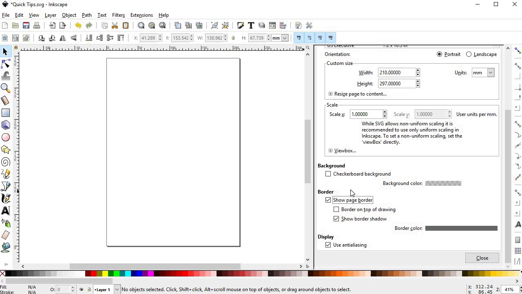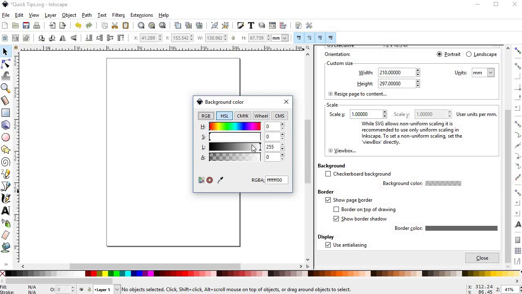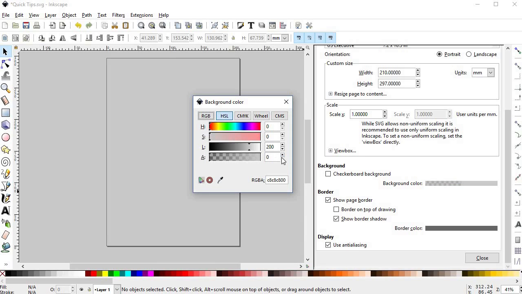The second important option here is the section above that says Background. Here you can change the color of the background by clicking in the label. Some artists like to work in a nice gray background rather than a completely white one. But here you can change to any color you want.